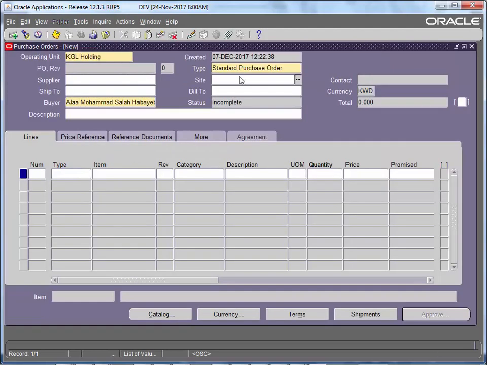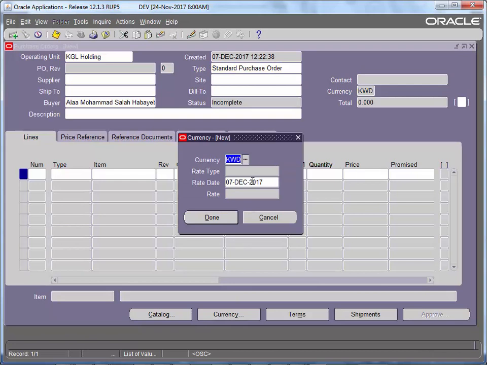Here, initially when you open the purchase order, there is a currency button. The first thing you need to do is make sure whether it is foreign or local currency. So just click the currency button and change to USD.